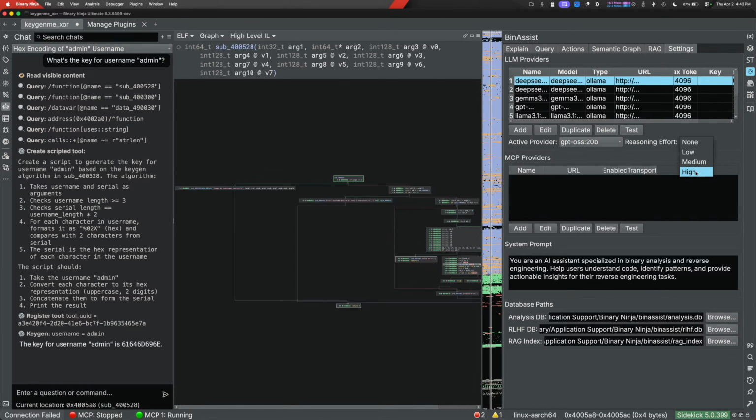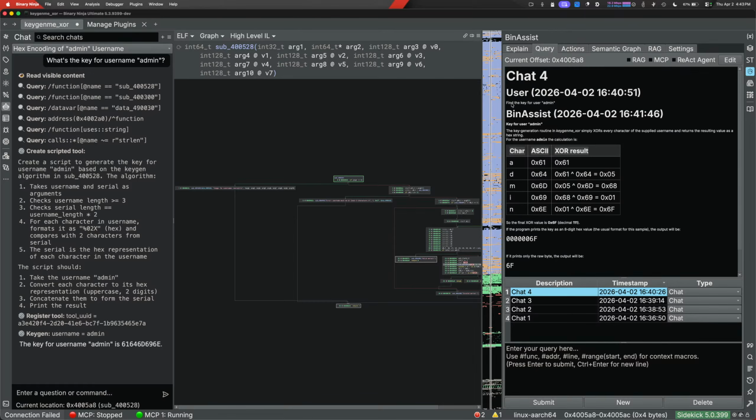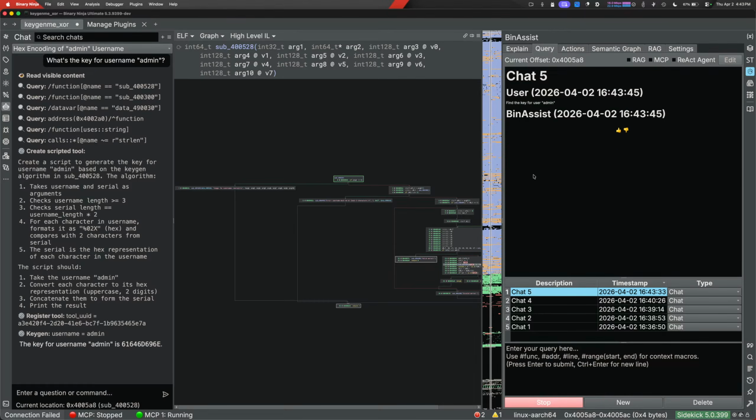Use your brain. Should we go right for high? Yeah, let's go for high, because it doesn't get better than that. Hopefully. It would be interesting to me if it did better at lower thinking levels. I'm liking this prompt: find key for user admin. It could be better, but I like bad prompts to test AI. We're also in the function the other AI identified for us, so it should have a little bit of an advantage.